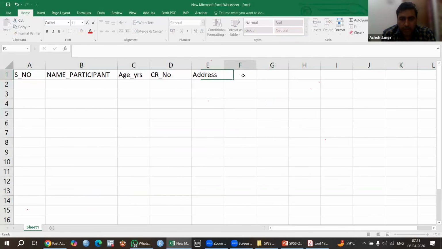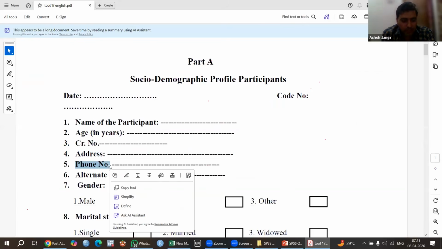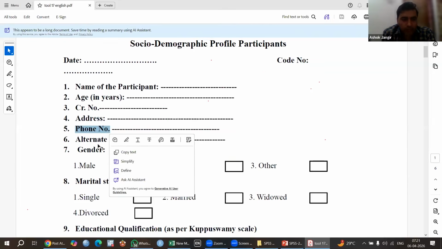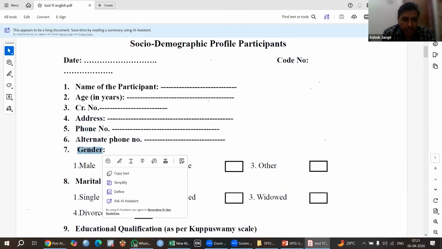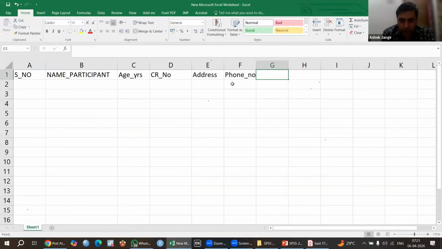Okay. Now this is phone number. You must enter phone number. It is very essential. So this is phone number. I can copy paste also. There is no problem. Phone number or mobile number. Then alternate, okay. Then gender. I can skip the alternate phone number because in the phone number column I can enter phone number 1, then a comma, phone number 2. The alternate phone number I can enter in this column.